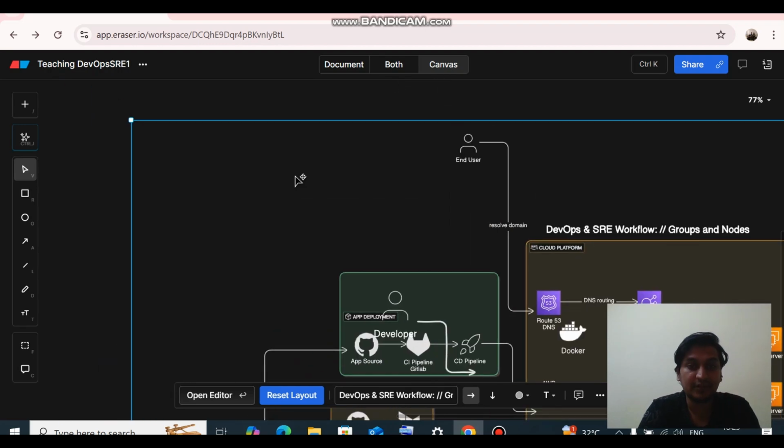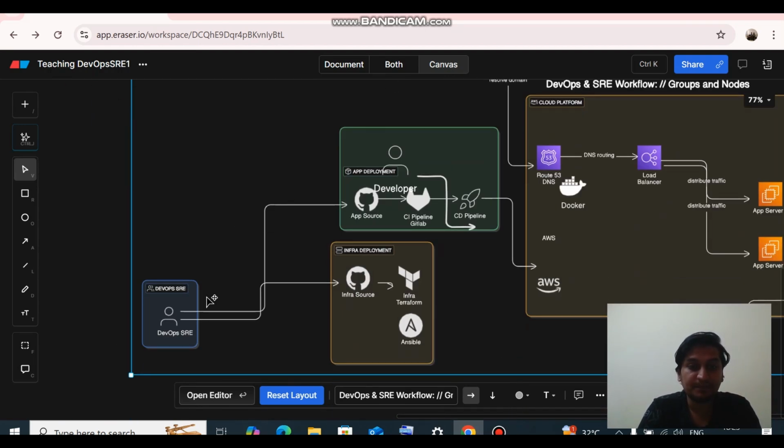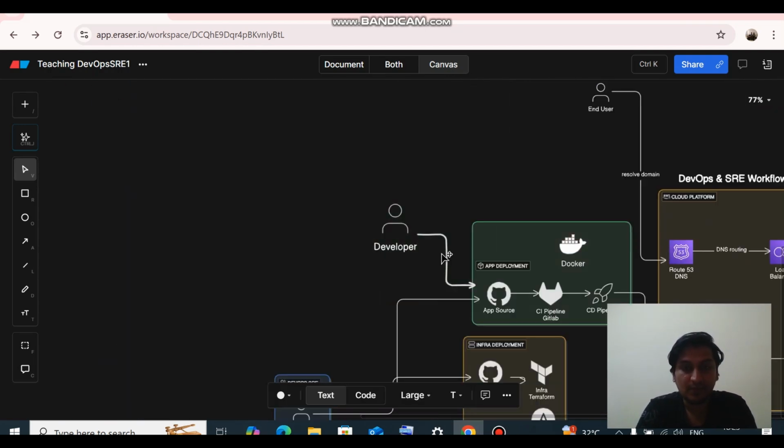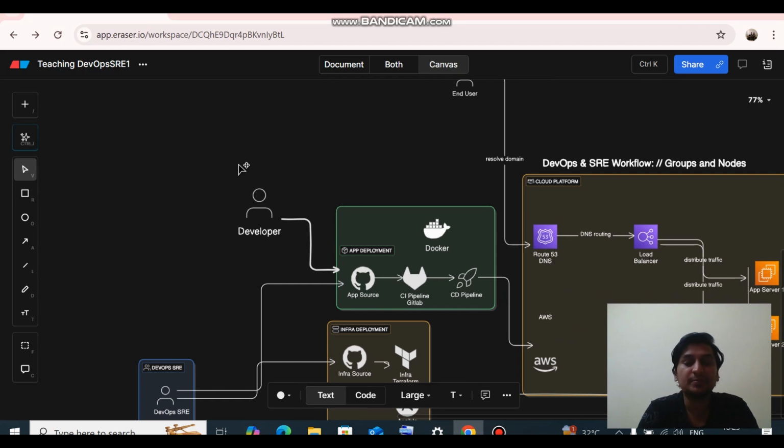So I'll come from the beginning. Initially, a developer will be actually coding the entire application. That particular person will code the entire application, and then push the code into any of the repositories. It could be GitHub, or GitLab, or Bitbucket, anywhere. So this particular code is stored over here, and then his job is done. So the developer's job is done.